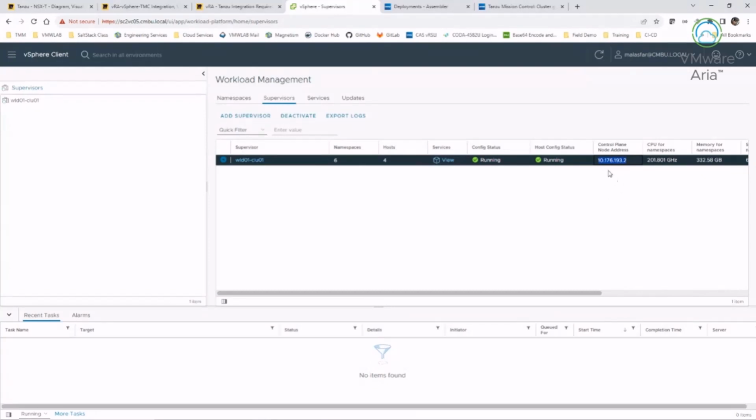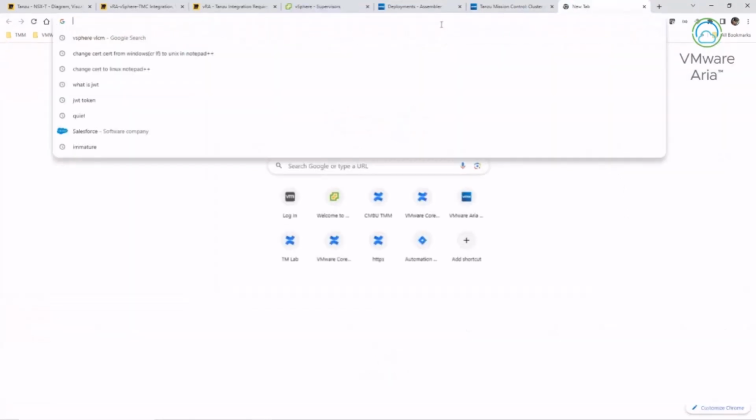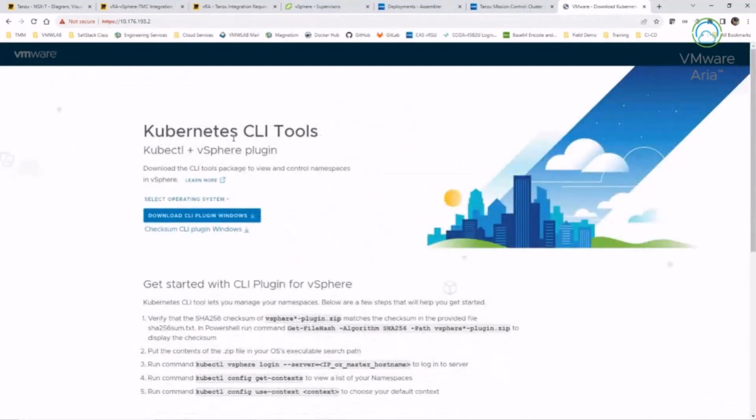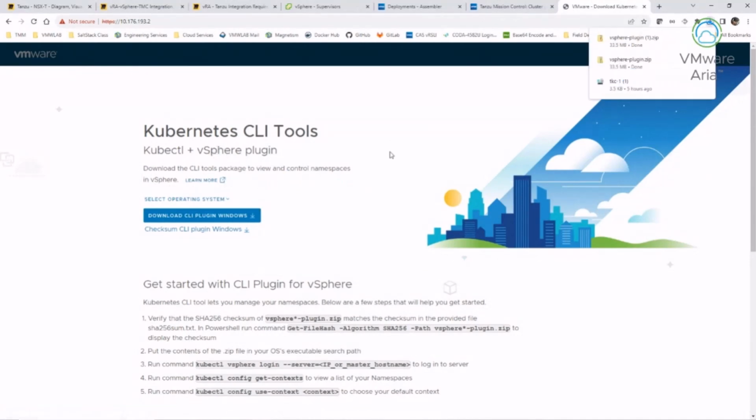This is basically the supervisor Kubernetes API. If we browse to this IP, that takes us to the Kubernetes CLI tools. This is where, whether you want to do this on Windows, Mac, or Linux, you can download all the CLI tools, things like kubectl and the vSphere plugin, and copy them to the appropriate folders in your path.